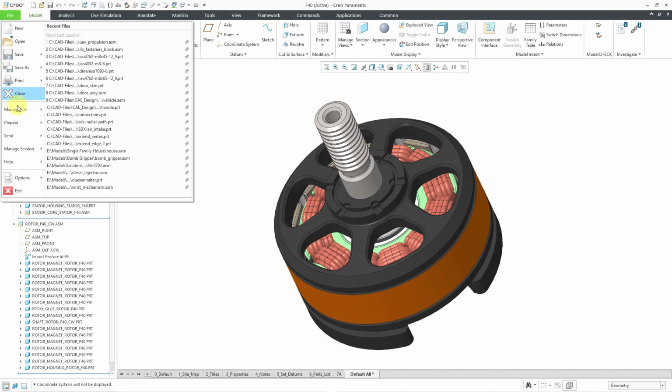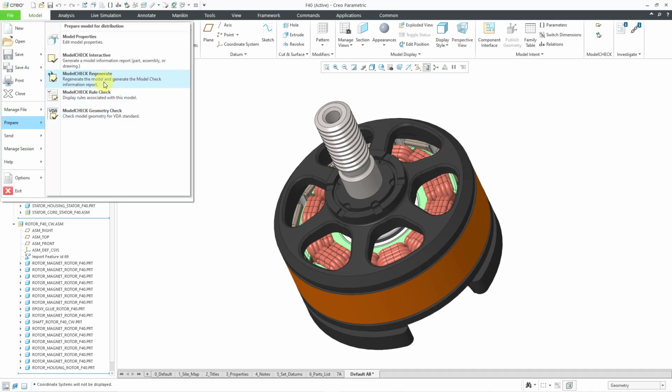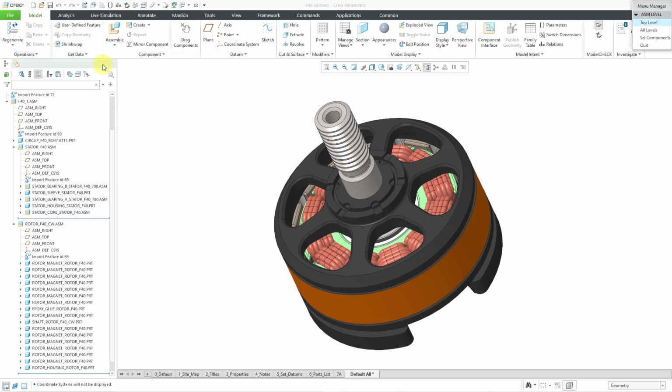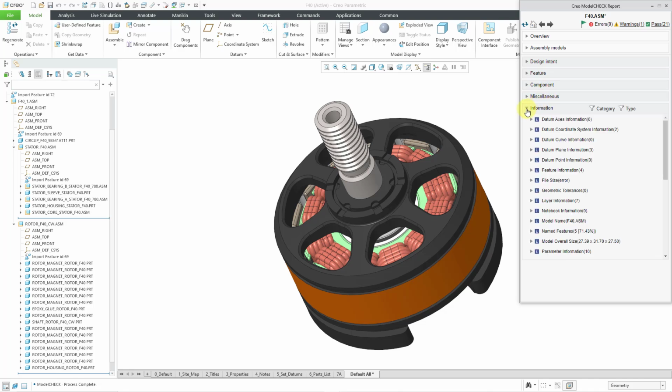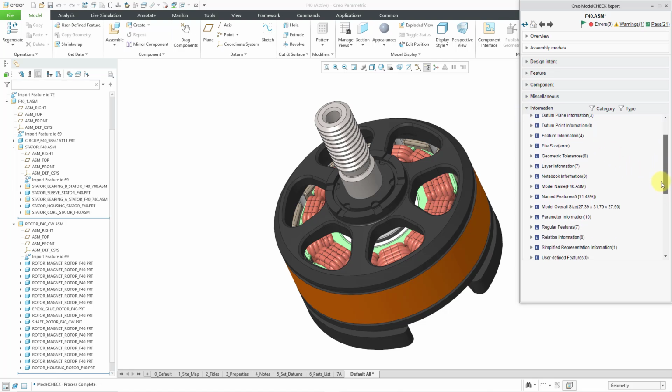If I want to check how many components are in this assembly, we can use model check. I'll go to file, prepare, and let's use model check. Model check interactive should give me the information. I'll choose top level. And now we have the report. I'm going to expand the information. Let me scroll down over on the side to find the particular line that I am interested in.